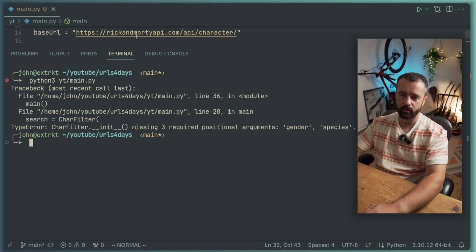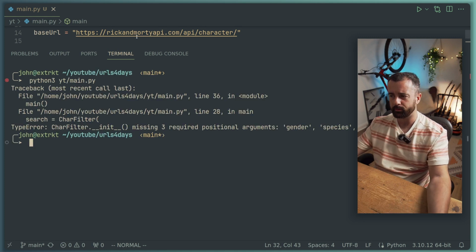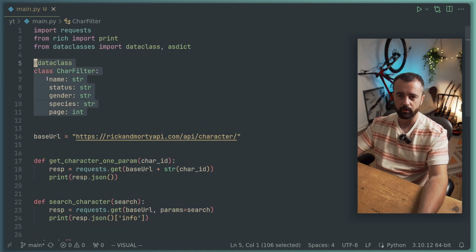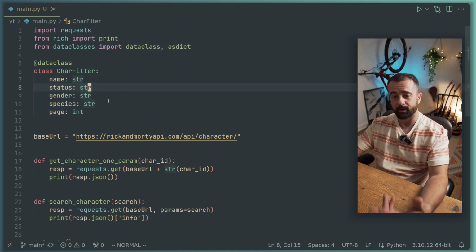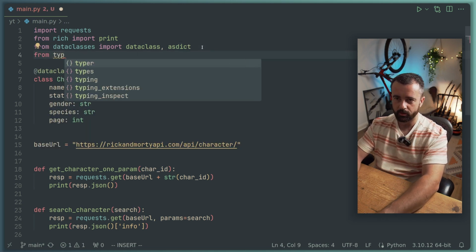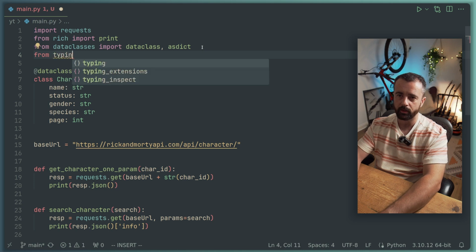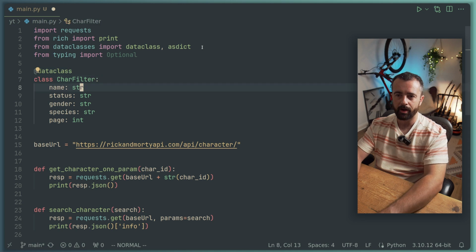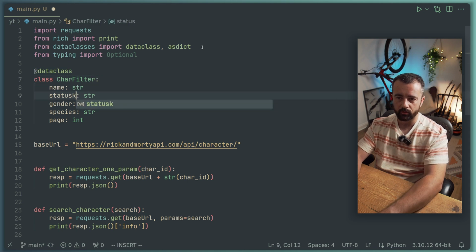So let's run this now, and we're getting back to our required positional arguments again. And that's because our data class at the moment is requiring all of these fields. Before, when we were looking at f-strings, we said that that was bad, and that is bad. But with data classes, we can fix this and sort it out. So I'm going to do from typing, we're going to import Optional. And this is going to allow us to make these fields optional fields, so they don't need to be included.